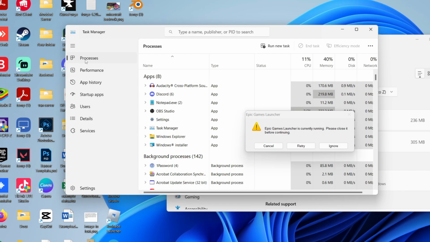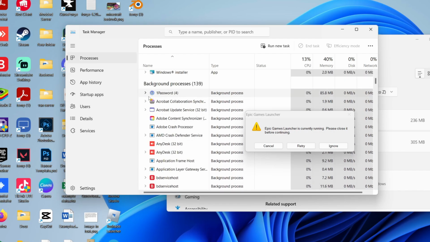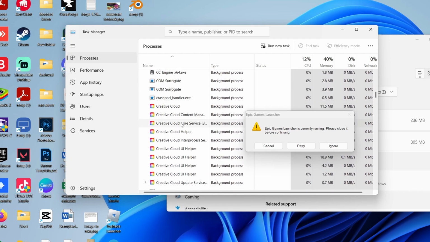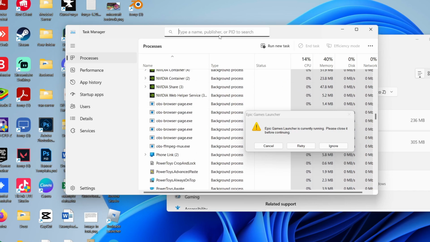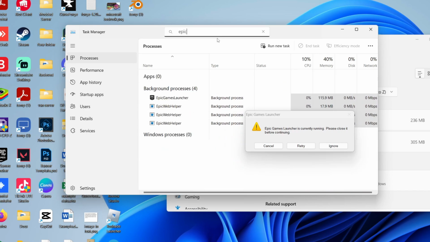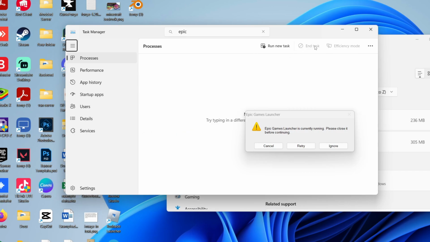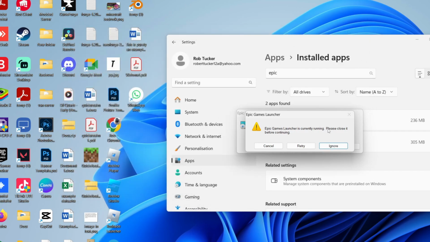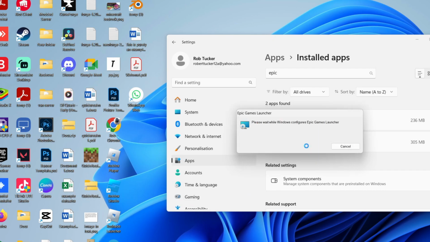So make sure processes is selected on the left and you want to go and scroll down. You may need to go into background processes and you want to go and find Epic Games. Alternatively, you can just search for it at the top here, Epic, and there it is. You then want to go and select it and click on end task so it completely closes. After you've done that, you then want to go and click on retry, like so.